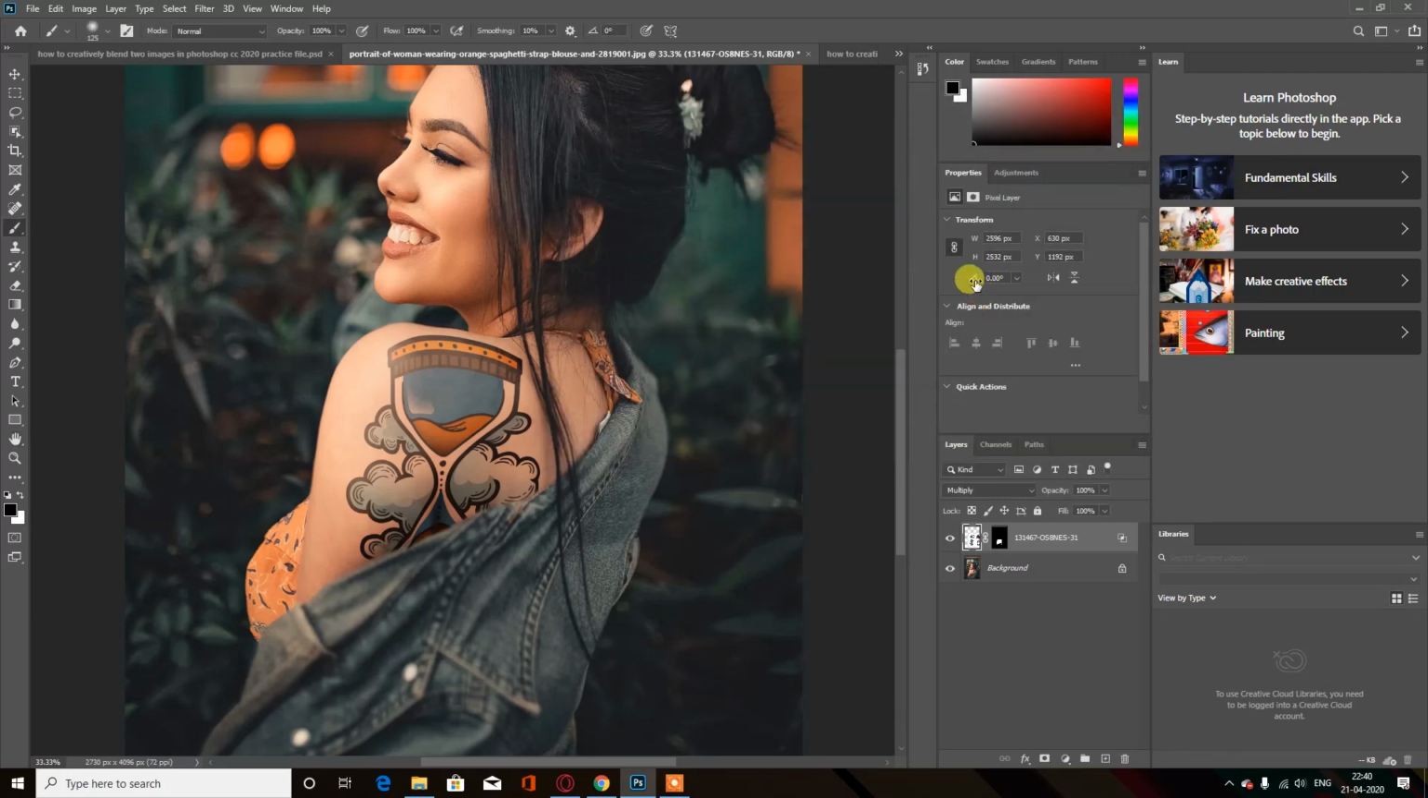Now hit OK. Here I will select the layer mask with the brush tool selected. Increase the size of this brush tool like this. Decrease the opacity and the flow. Now start painting here on the highlighted areas like this. So great, we are having a very good result so far.